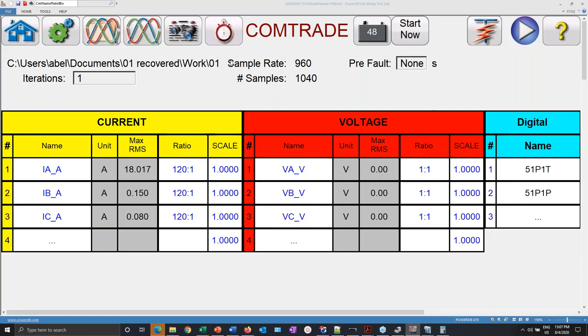So you can use this to do the type of dynamic testing that is only possible when you have a signal that is very close to the actual behavior of the relay in real life, which is different from the static testing that we are mostly used to doing when we are doing maintenance and things like that.